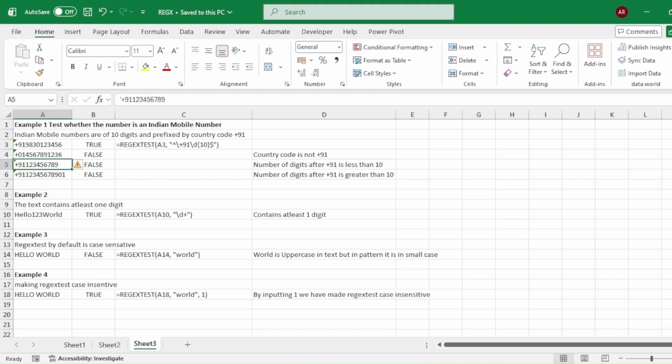Now let us try another mobile number plus 91123456789. It starts with plus 91, but has only 9 digits. The result as expected is false. Now let's try another mobile number plus 9112345678901. It starts with plus 91 but has 11 digits. The result as expected is false.